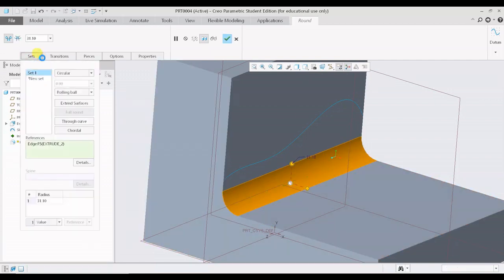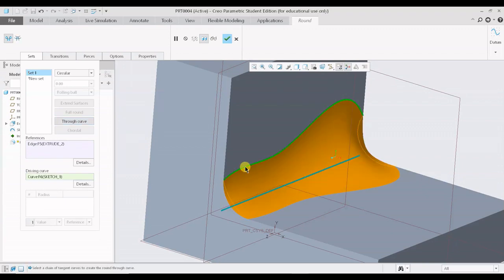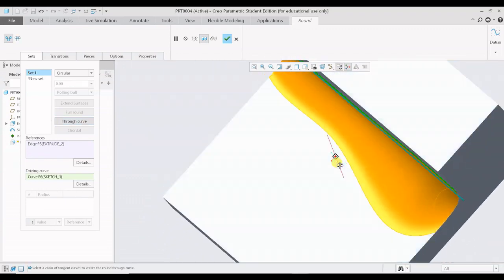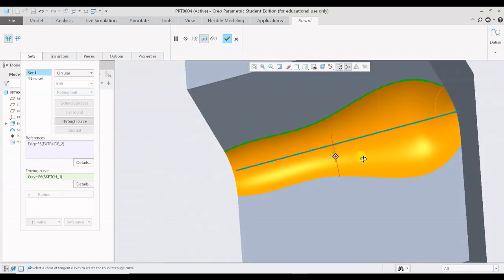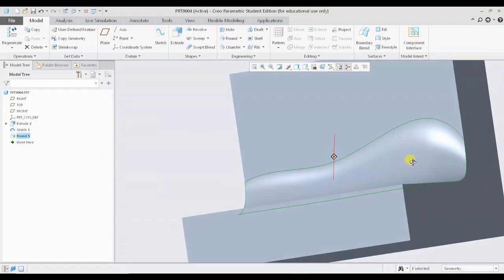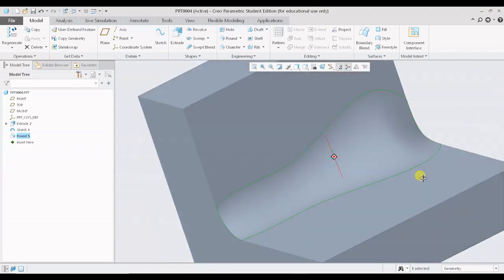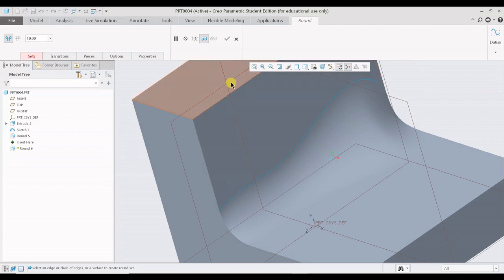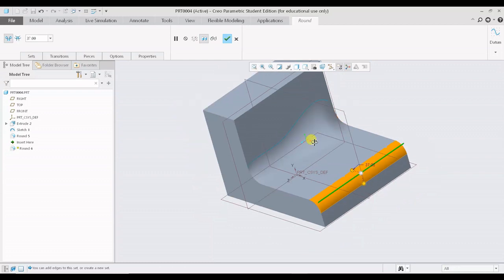Now we can go back to set, and here you can see an option called through curve. So whenever I'm selecting this option, the system will ask me to select a chain of tangent curve. So this is a chain of tangent curve. It is a spline. I'm selecting the spline, and the moment I've selected, you can see I got a rounded feature with respect to the profile what the spline was having actually. So this way you can create a variable kind of rounded feature, because in the earlier round features you can see it is following a symmetric straight line. So here it is something different.